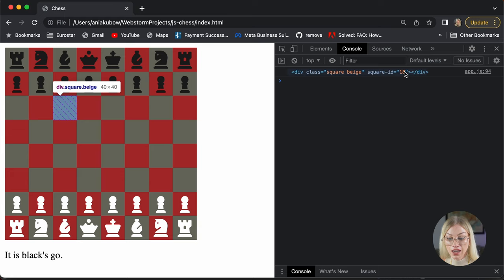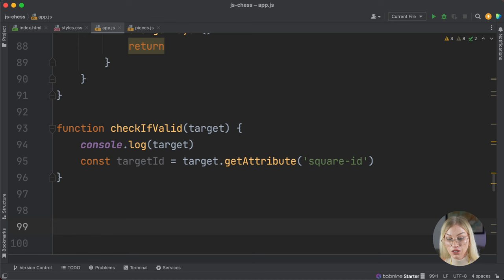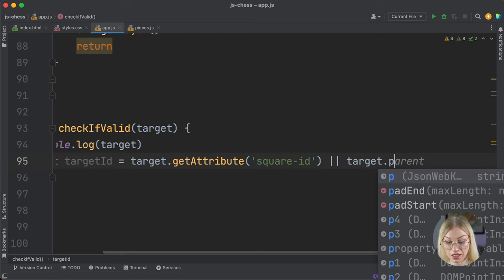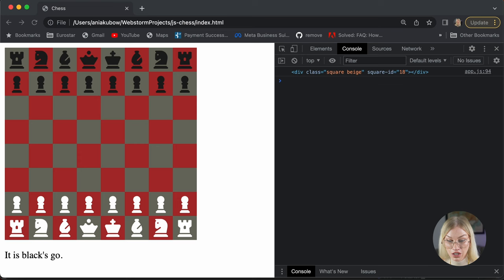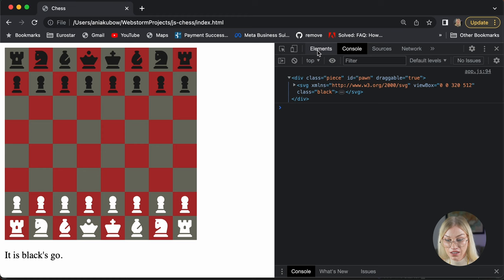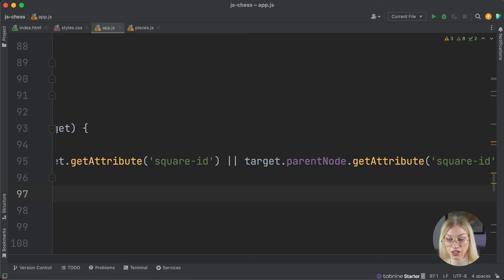However, we also need to account for if this is a piece. So to do that, I'm going to say get that. But if that does not exist, then we get the target. So if it's the pawn piece, we then need to get its parent node. And then we use get attribute square ID, right? Because in the case of us dropping it here, we need to get its parent. And that lives in this square with square ID 14. And then we get that value. So hopefully that makes sense.